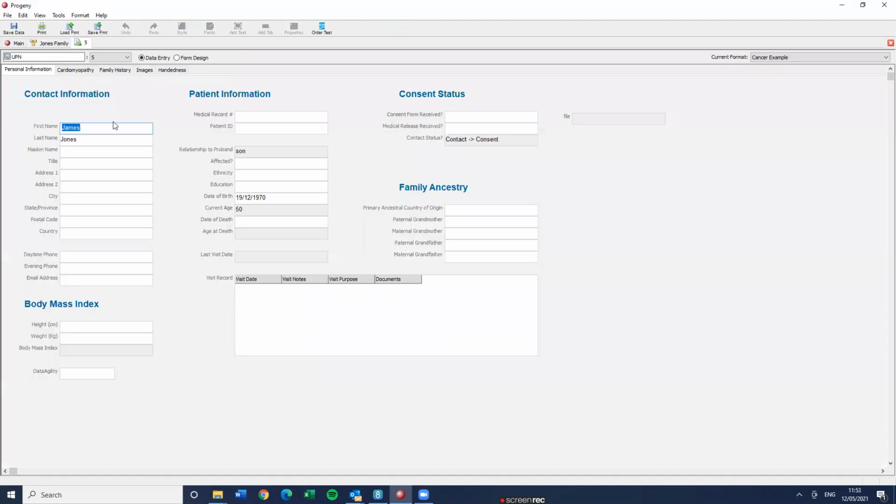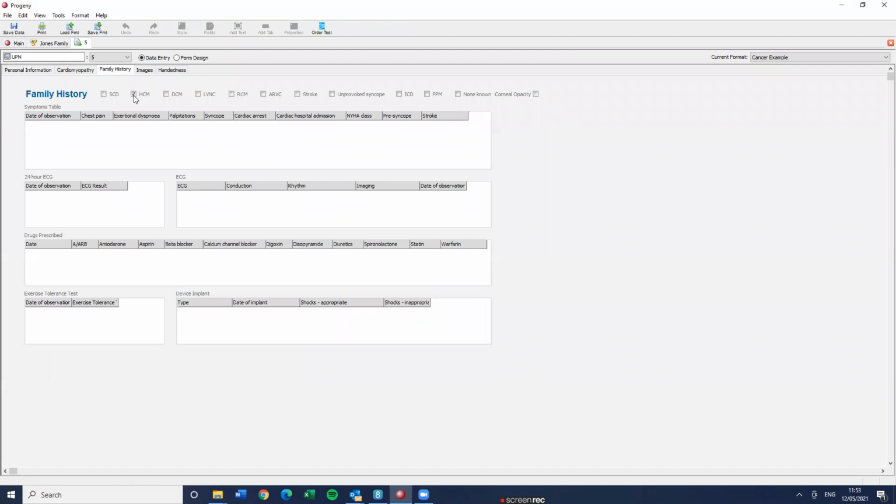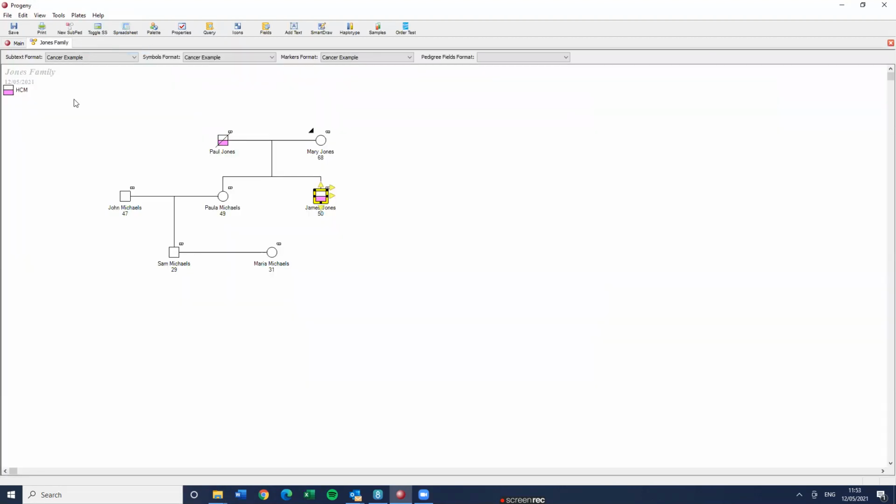So if I simply click on, well, let's click on James here, I'll be able to run through his data sheet. It'll tell me his relationship to proband. It's calculated his first and last name. His date of birth is shown and also his current age. And if I just flip over to family history, you'll see the HCM diagnosis is checked. So you can see it's a pretty quick and easy way of bringing in pedigrees and information into Progeny.